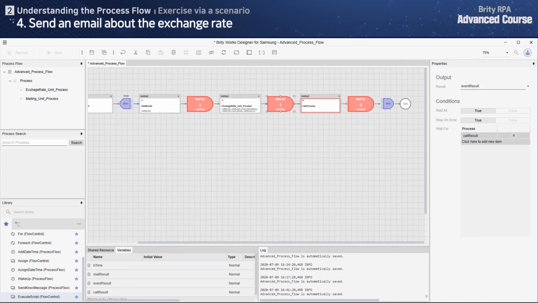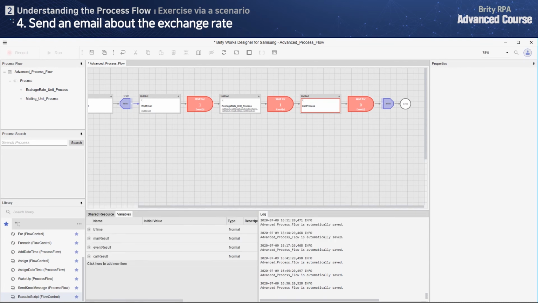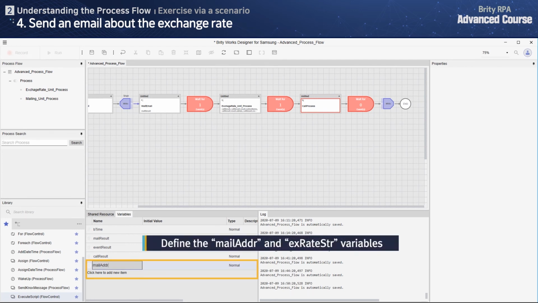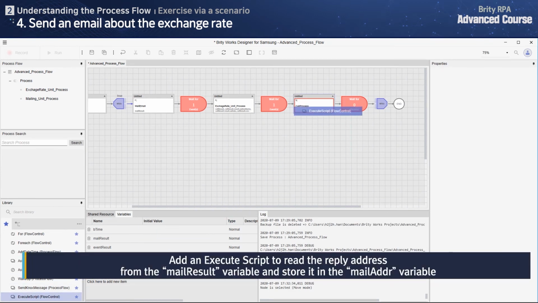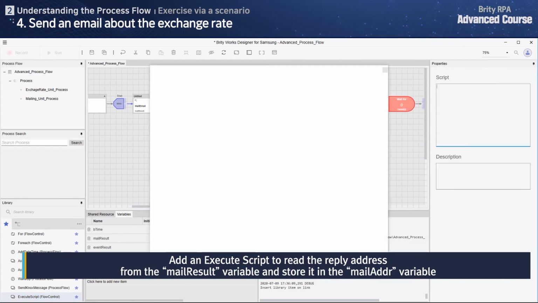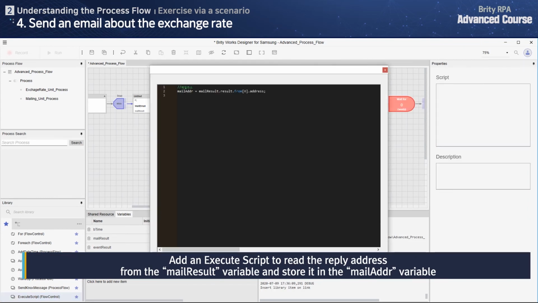Then, set the email address required to send the reply and create the content of the reply by utilizing the result of the exchange rate unit process that is returned via the call result variable. First, define the mail ADDR variable to store the email address and the EX rate STR variable to store the content of the reply. Then, add an execute script to read the reply address from the mail result variable and store it to the mail ADDR variable.